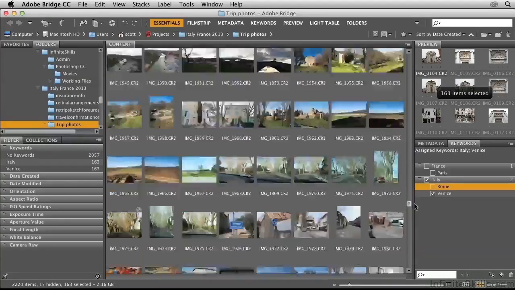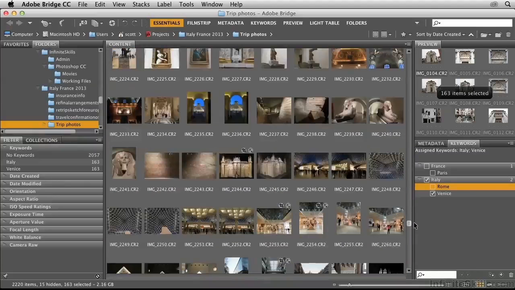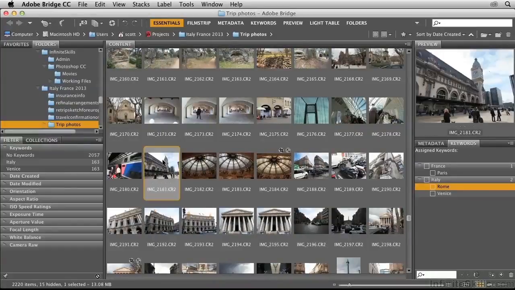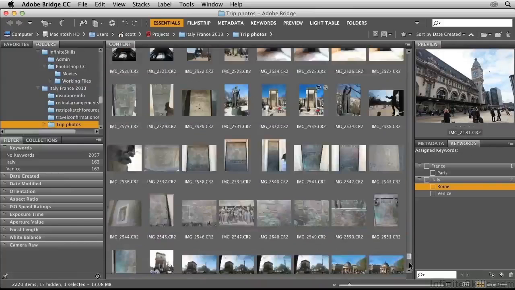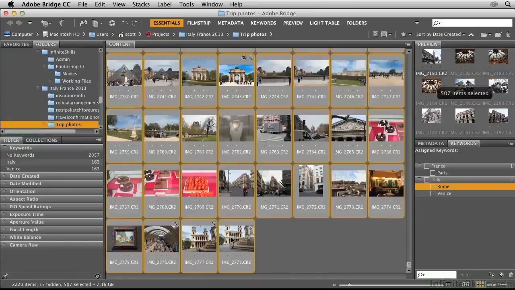While that's happening, I'll scroll down and look for my Paris photos. That was at the end of this particular trip. So I'm going to keep going down here. Okay, there's the Louvre. Let's go back up a little bit. Okay, here's the train station. That's the first photo in Paris. Then I'm going to scroll down to the end, hold down Shift, and click to make a selection of photos. Then I'll click on Paris over here, and the keywords are being assigned.